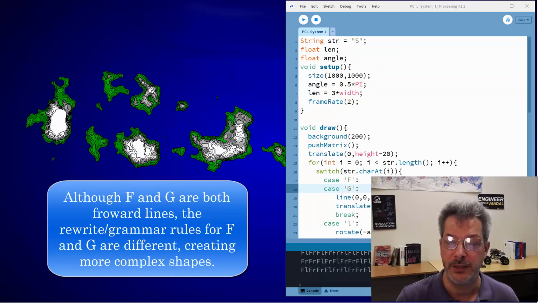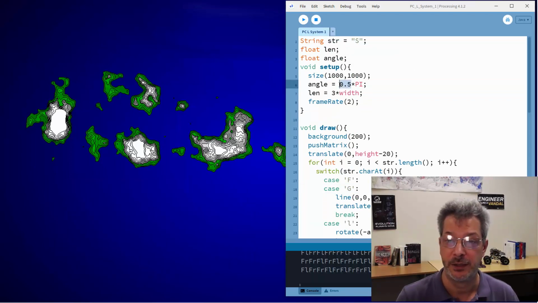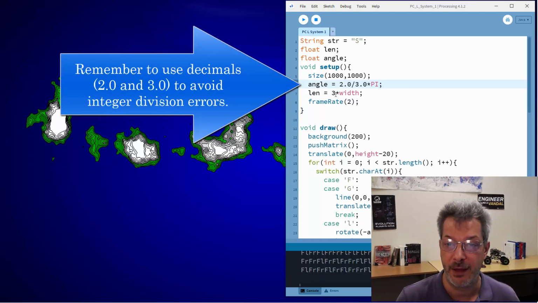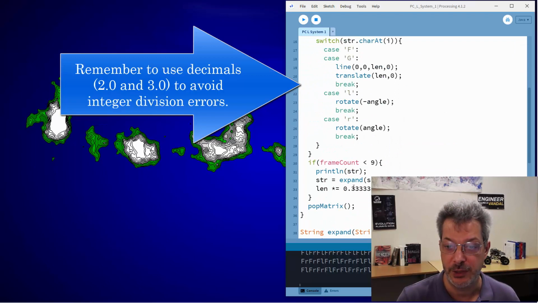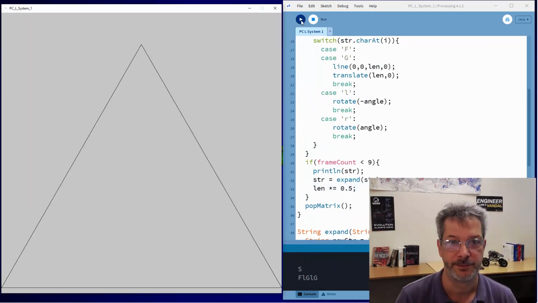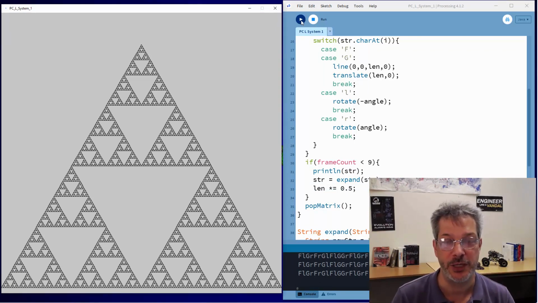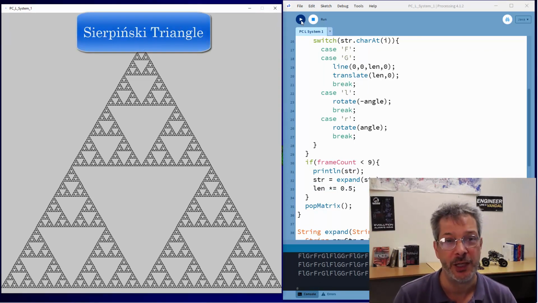Our angle, we need to change. It should be 120 degrees, which is 2/3 of a pi. And for the length, I'm going to start with a length of 2, and I'm going to reduce it by 50% each time. There we go. So this gives us an image known as the Sierpinski Triangle, another fairly famous L system.